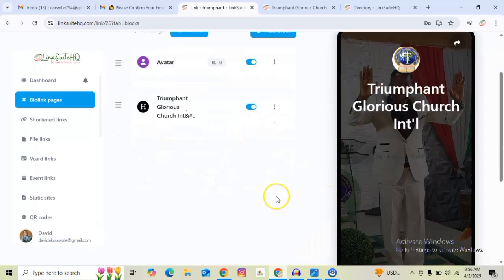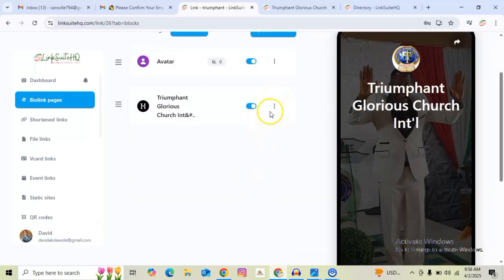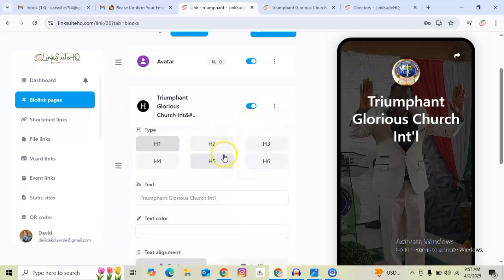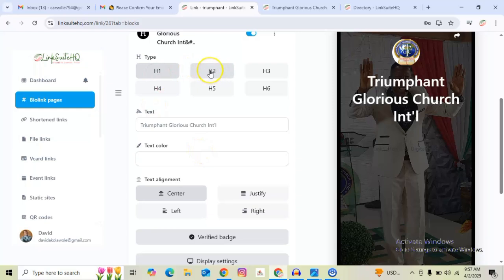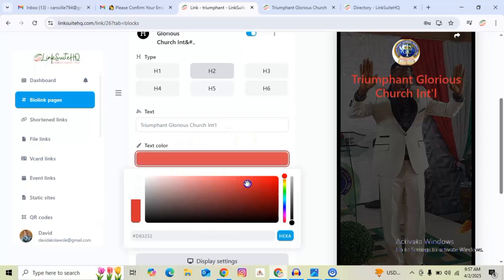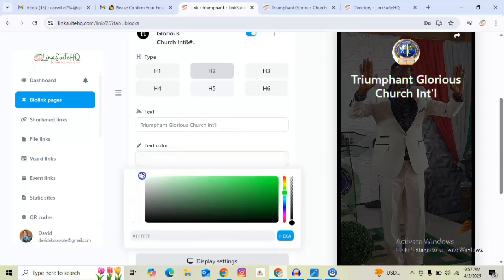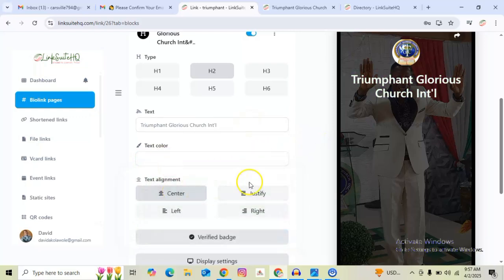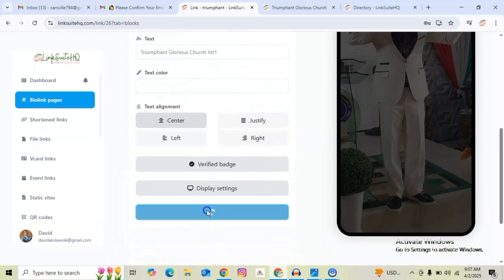Now here we have it. So we have 2 blocks already on the page. Then you can actually edit this, and if you want to change the color or anything, just come here and edit. When you click on edit, you can even reduce the size by changing the H1 to H2. So okay, let it be H2. Then you can change the color from here, red, green, whatever you want, anything at all you can use. But in this case, we are going to be leaving it at white. Now, the next thing you want to do is to update.